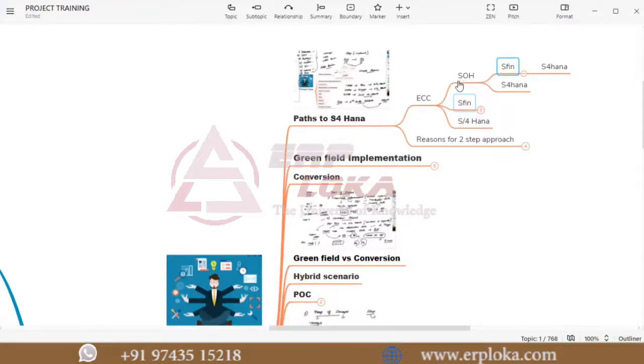The first one I mentioned is 3-step: from ECC to Suite on HANA, from Suite on HANA to Simple Finance, and Simple Finance to S/4HANA. Okay, then you have ECC to Suite on HANA, where you are just replacing the database, then you are directly going to S/4HANA. If not, ECC can first be converted to Simple Finance and then directly to S/4HANA. That is 2-step, and 1 step is ECC directly to S/4HANA. Okay, these are the paths.